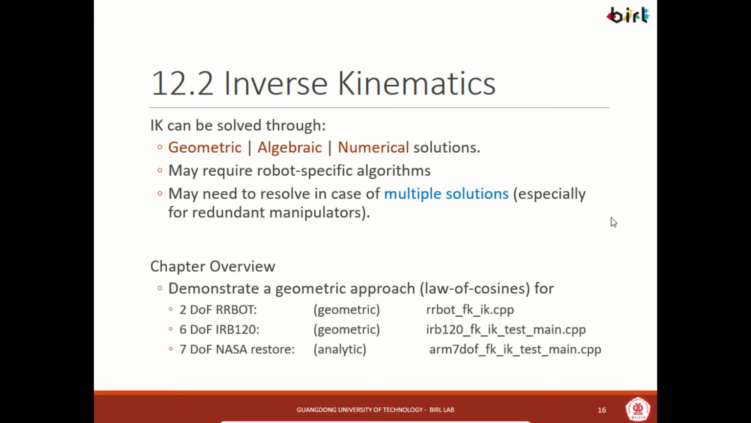Okay? So basically in this chapter, we're going to start with a geometric approach using the law of cosines for a 2 degree of freedom robot. And then later we'll go to a 6 degree of freedom robot, show that a little bit. And finally, we're going to move to a 7 degree of freedom robot and switch to an analytic solution. And here you can see the files where the forward kinematics and the inverse kinematics are computed.